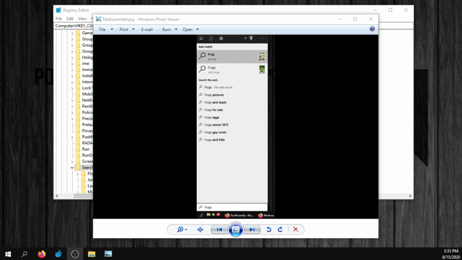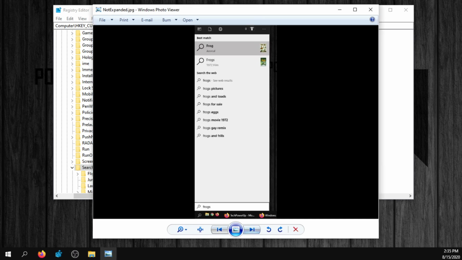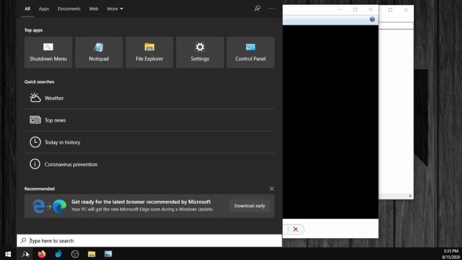So the issue I was having was, this is a screenshot of my Windows search function. So you hit your search button, regular Windows search here. We're not talking Cortana. You hit your search button and you want to search for frogs. This is the way it should look, right? Windows search.